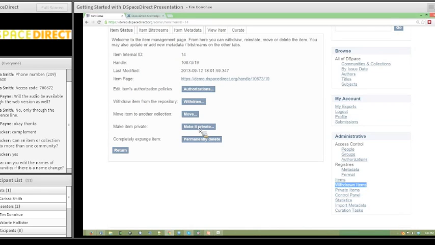You can just make that item private, and this is slightly different than the withdrawn in that it just puts access restrictions on it so that only administrators can access this item, but it still is available through the web interface. It's just only there to administrators. So it's a slightly different tweak on withdrawing things.